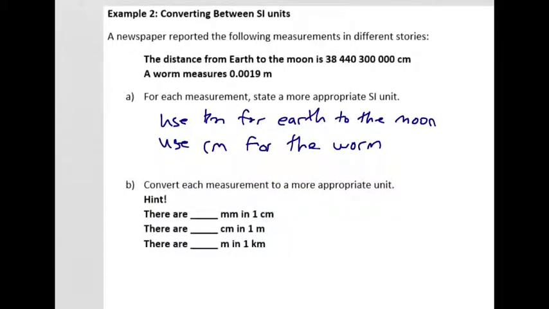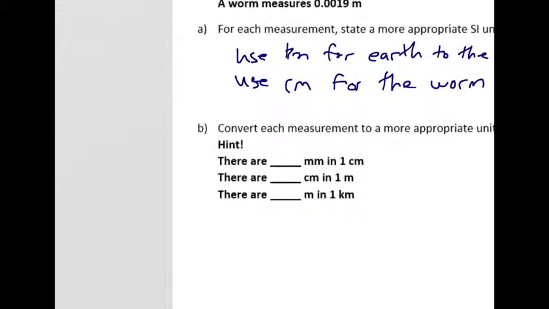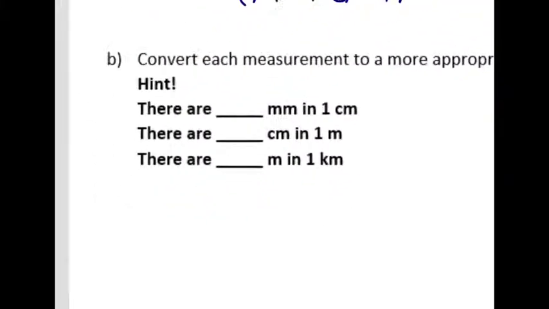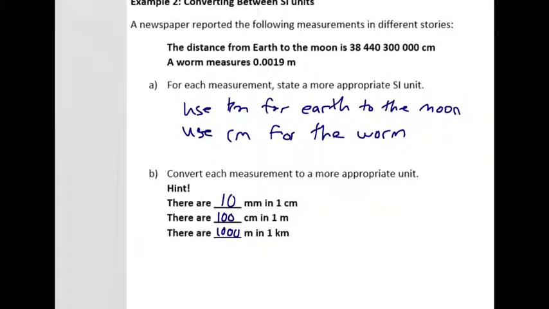To do that, I'm going to give you some hints, and then I'm going to show you a brand new way of converting units, which is going to be your best friend from now until the end of high school. Anyways, let's get some hints first. How many millimeters are in a centimeter? 10. That'll be helpful. How many centimeters in a meter? 100. And how many meters in a kilometer? 1,000. Good. Those are going to be helpful conversions.